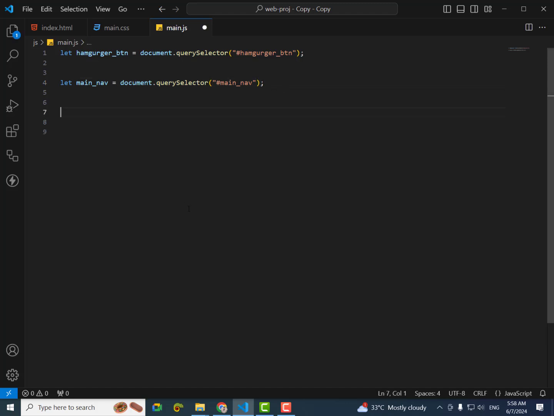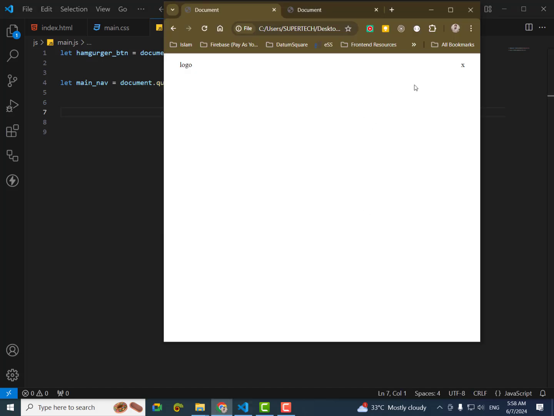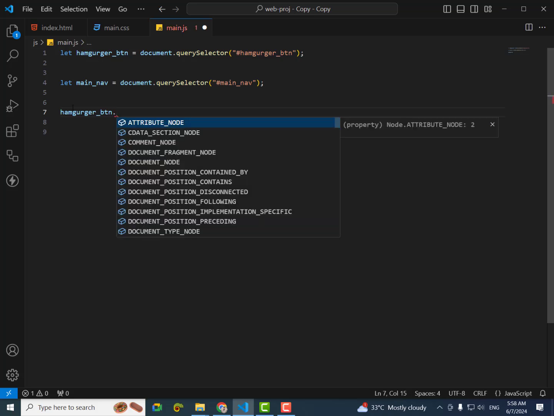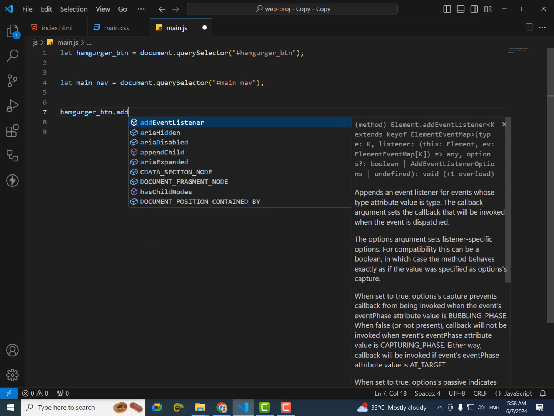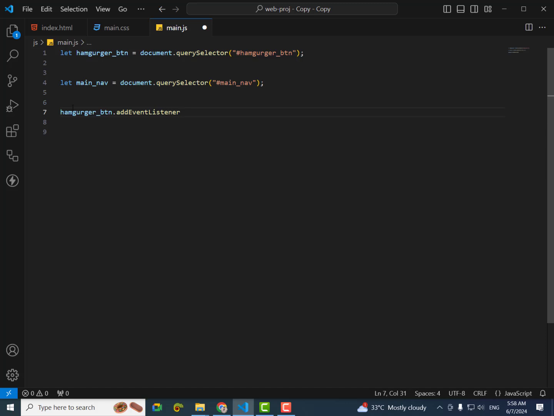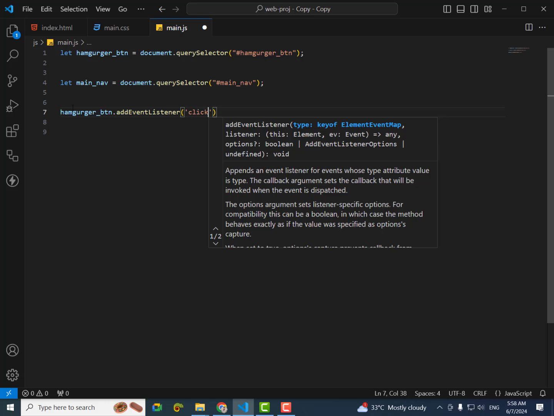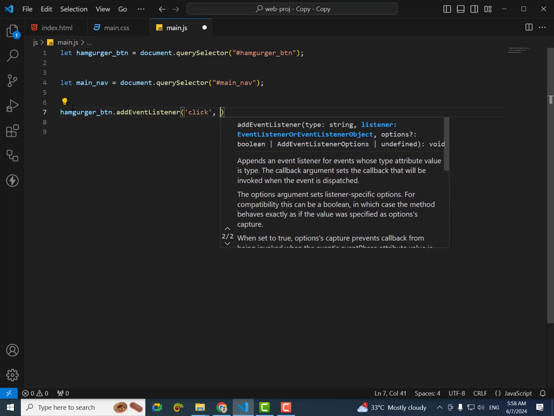Alright, now I want the browser to listen to this button, only this button. And listen for what? When I perform a click event on this button. For that, I will target this variable which contains this particular item and add an event listener on it. This event will listen for a click event, and whenever this click event happens, it will launch a function.